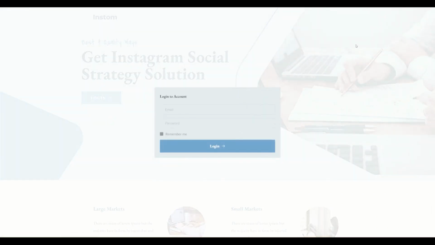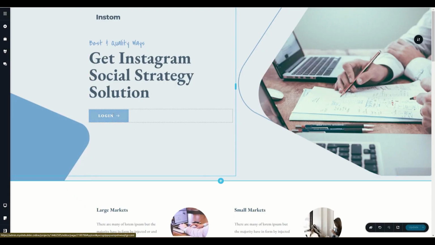Select login, you have the pop-up, and from here enter the email password, and then the user can enter the site and access those blocks that have been assigned to their specific roles. To create a new sign up, we want registration.